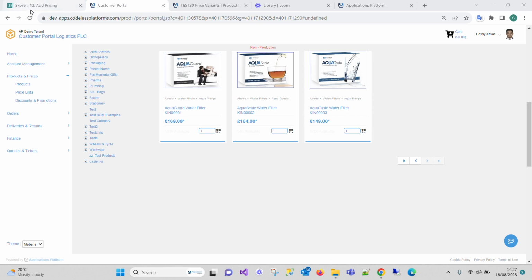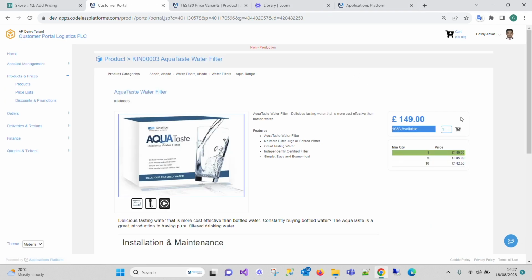In this video, we're going to have a look at how you can use price tiers within the PIM on price lists. If we look at an example of our customer portal, this product here can be sold at 149, 145 for 5, and 142. If I went into it, you can see these price tiers here, and then I change the quantities. You can see the price actually reflected in the selling price.